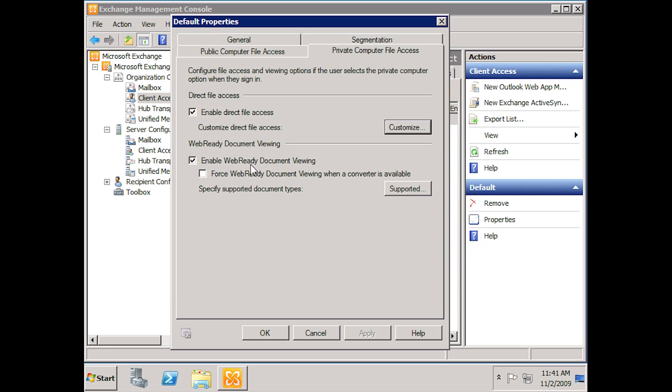Now here, web-ready document viewing, that's something a little different. So we have the direct file access, and then you have web-ready document viewing. You notice it says enable web-ready document viewing, and then it says force web-ready document viewing when a converter is available, and then specify supported document types. Basically, web-ready document viewing allows users to access file attachments in the Outlook web app. So let's say you don't have Microsoft Word installed. You're using a browser and you want to access a document that is a Word document. So you want to view the document directly in the Outlook web app.